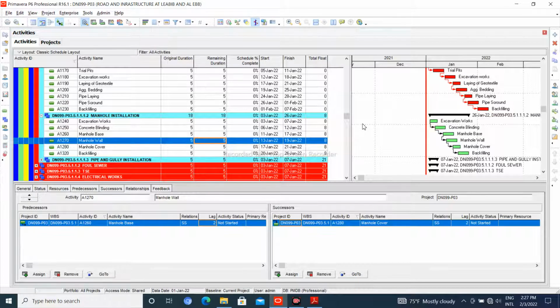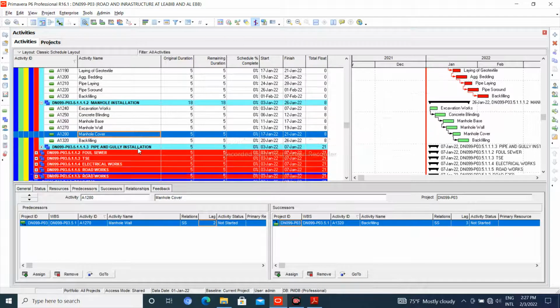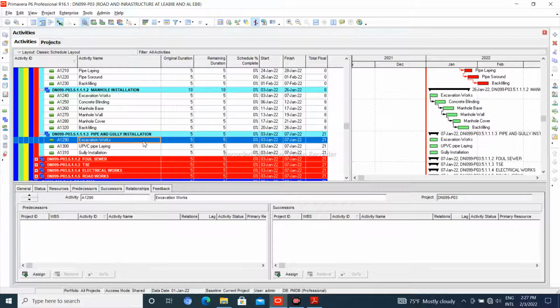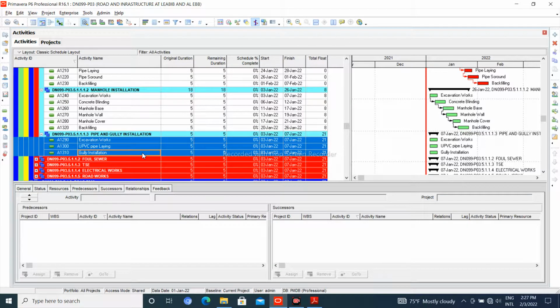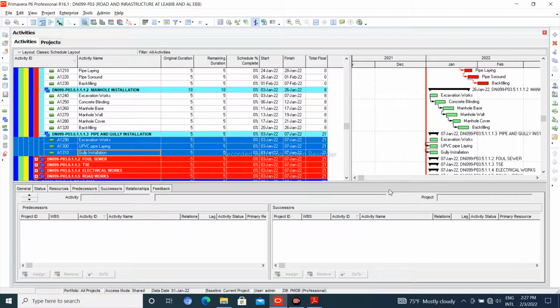It's easy now, you got it. So here in gully installation, it's simple. It's the same thing that we have done. The first step is link.